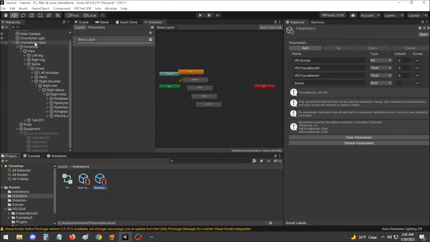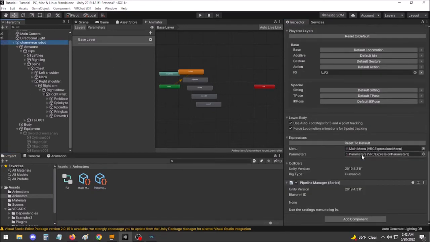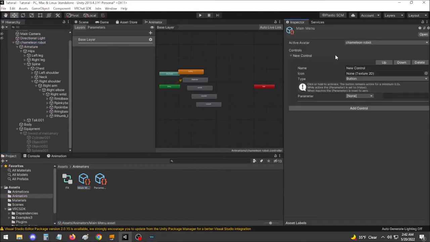Now go to the avatar in the hierarchy again, scroll down, find the main menu. Click that and add control. We'll name this sword and change its type to toggle. Set the parameter to the parameter that you just put in the parameter list. This should be all you need.